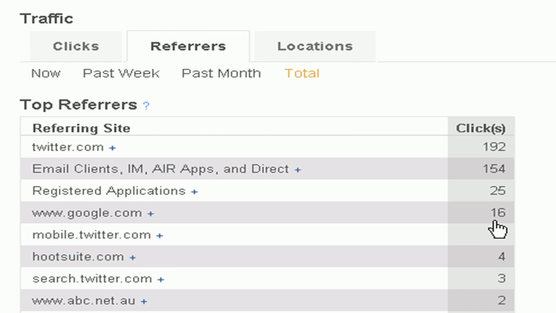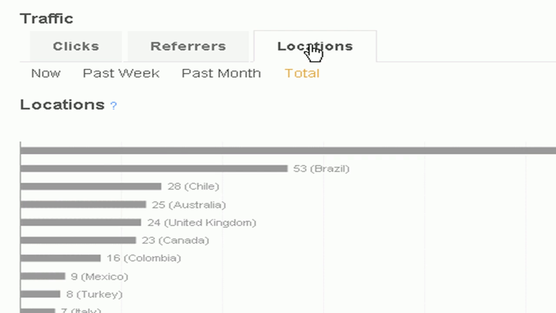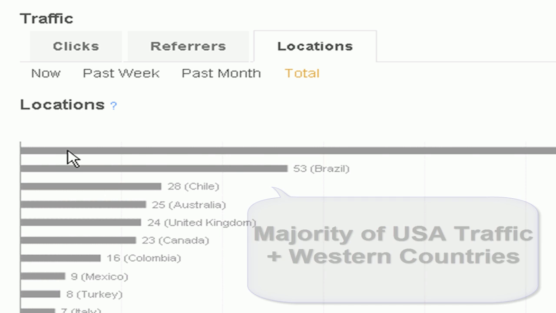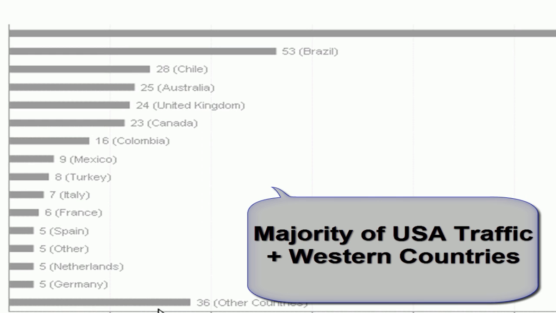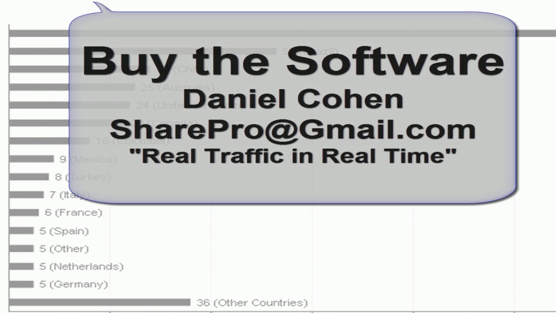Here you can see the amount of traffic from Twitter.com and from different email clients, IM, AIR apps, registered applications, Google.com, etc. And again, Western countries. This is really, really powerful traffic. And so far, as you can see here, 165 clicks from America, from the United States of America.